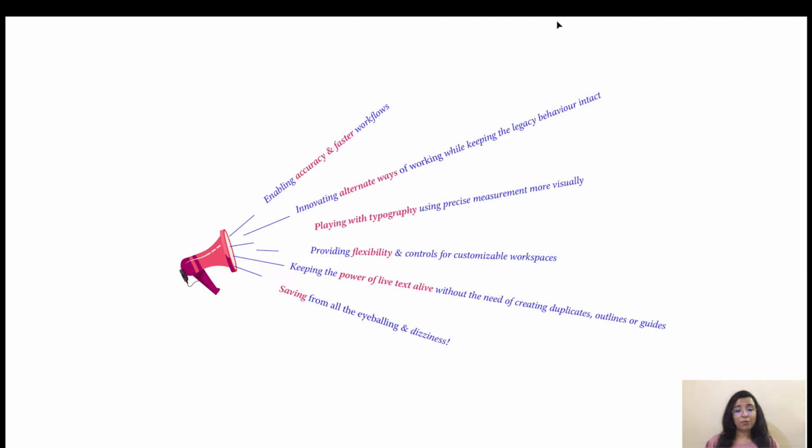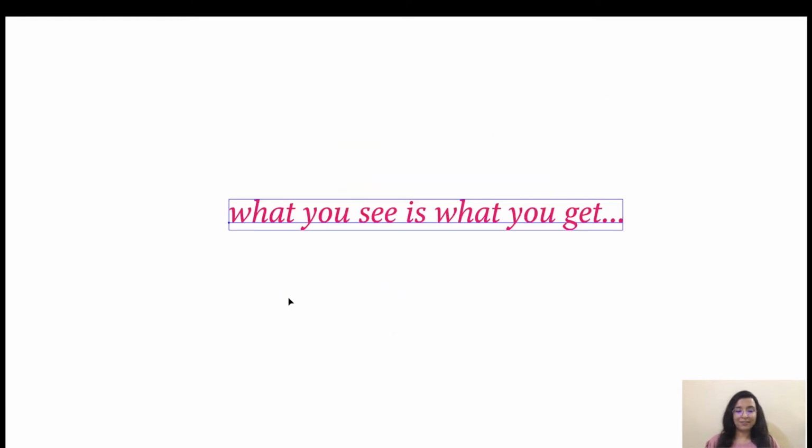This is the power of real typography space. Yes, having alternate ways of working with playful typography, flexibility, power of editability, and accuracy and instancy, along with saving yourself from feeling dizzy. Exactly, this is how we define real typography space. What you see is what you get.